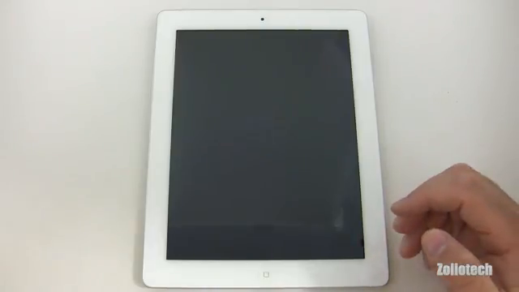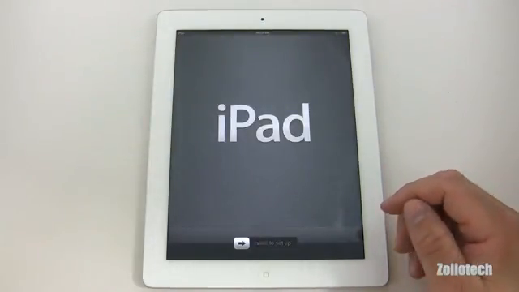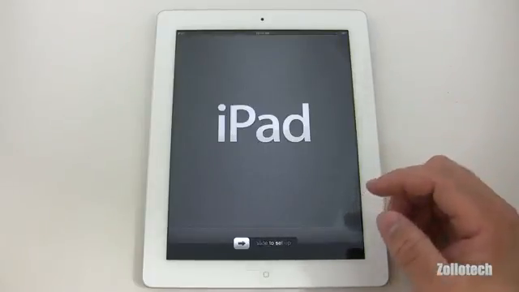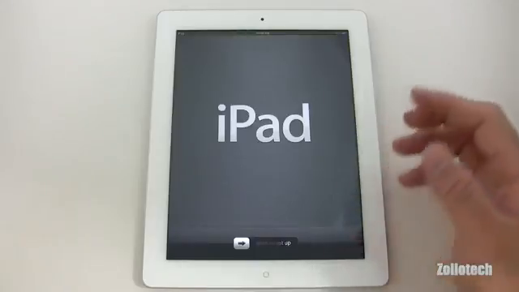I showed off iOS 5 on the iPhone 4 the other day and thought we'd take a look at it on the iPad, as a few of you requested it. There are a couple of differences, and I thought we'd take a look.